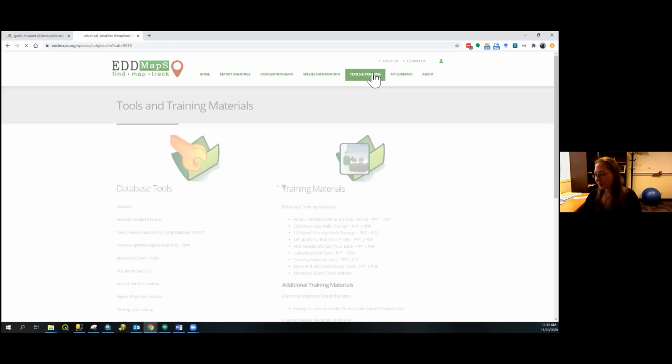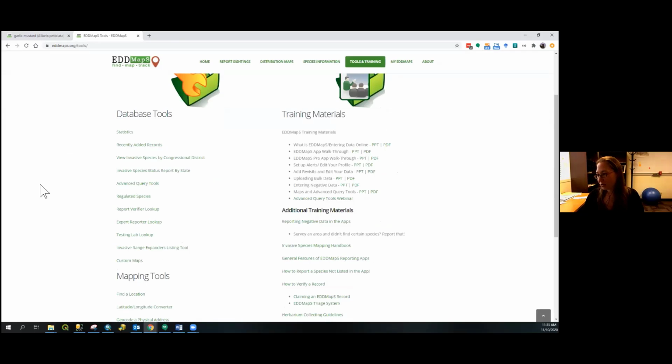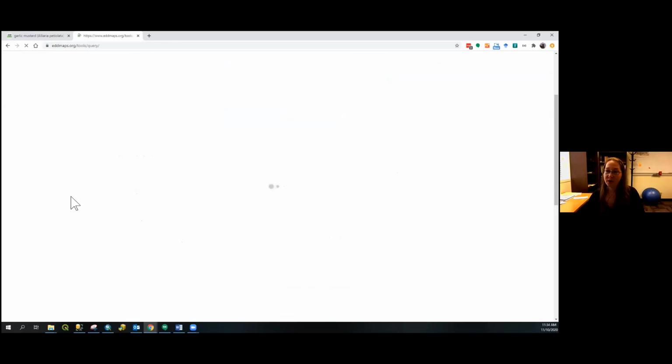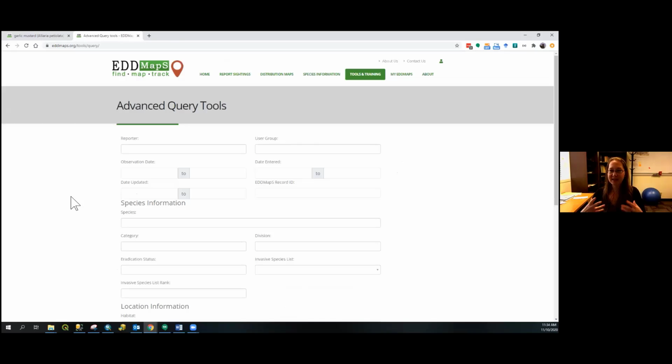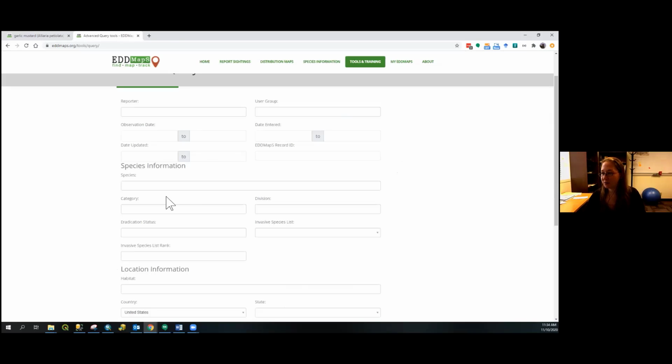The tools and training page has lots of tools, lots of training materials available. Couple things I want to show you. Most important one is really this advanced query tools. If you want to query data from us, if you want to get data back out of us, it's publicly available after it's been reviewed and made so. You can put in reporters, you can put in species, you can do whole divisions.